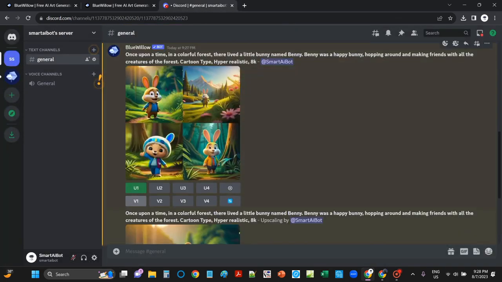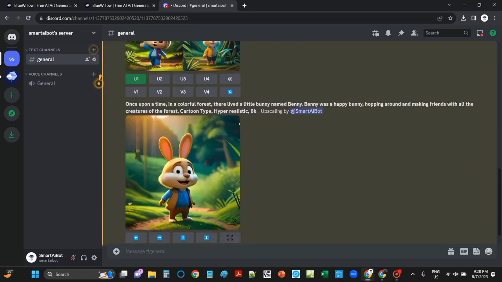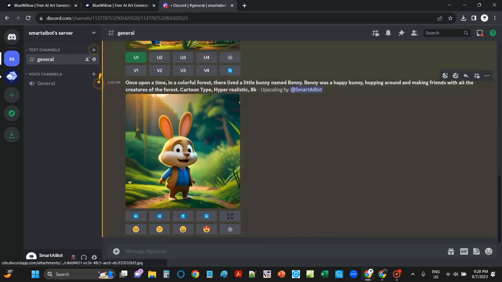And V1, V2, V3, V4. I choose U1, the first picture. V1 means the first picture, but they give more styles, versions of the first picture, second picture, third picture, fourth picture, which one you use. You can do the same steps over and over again, which I showed you right now.